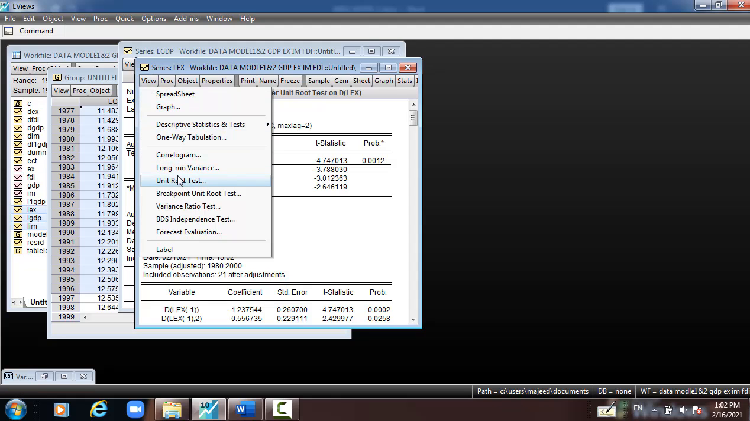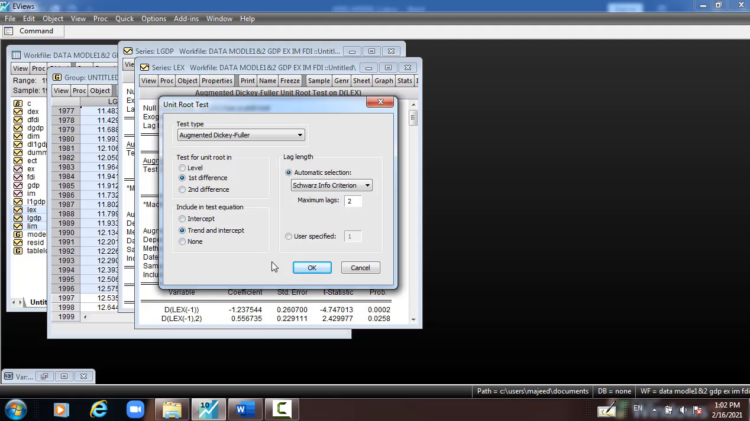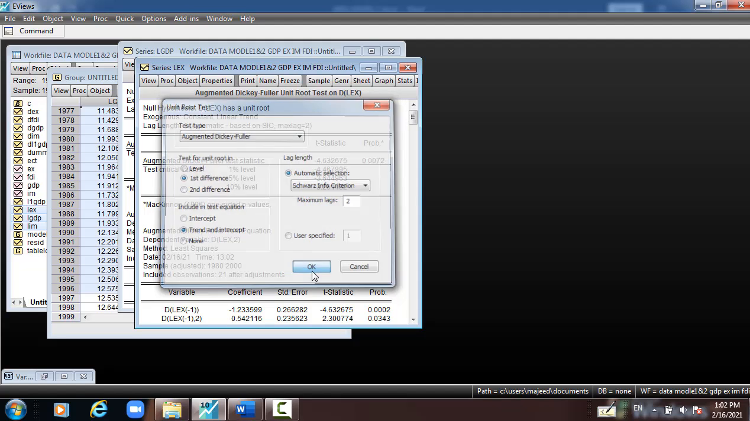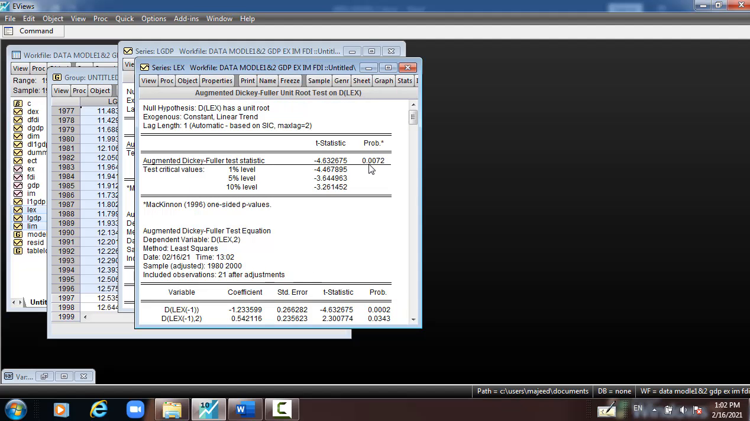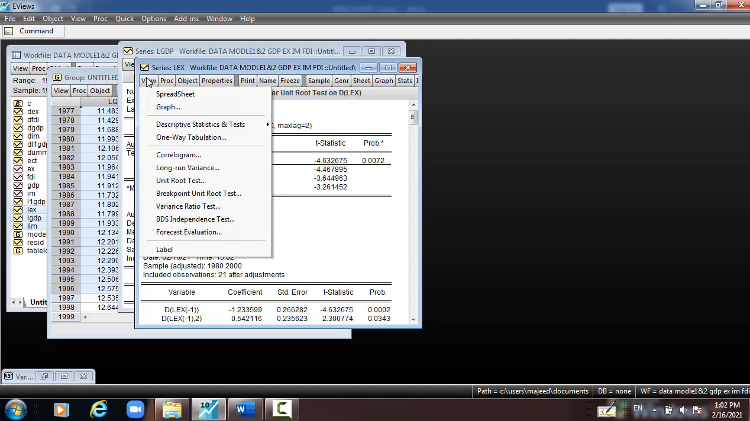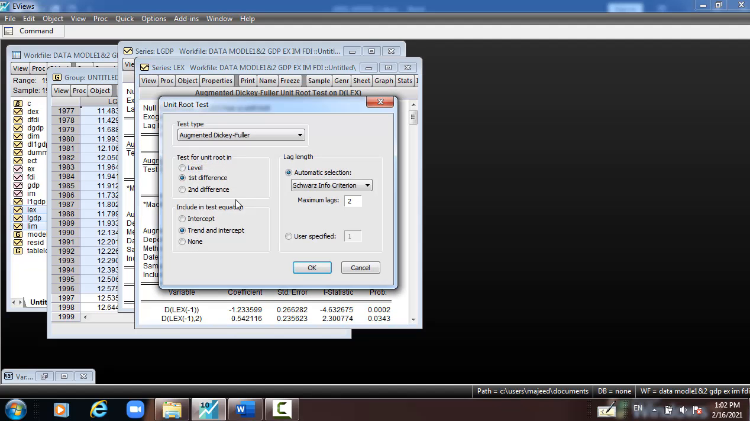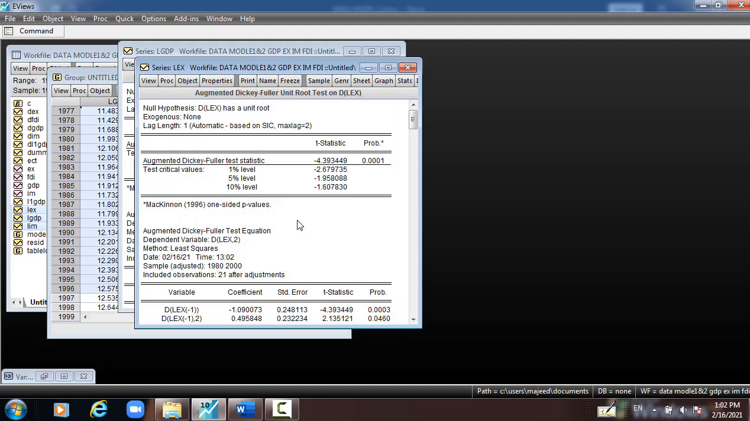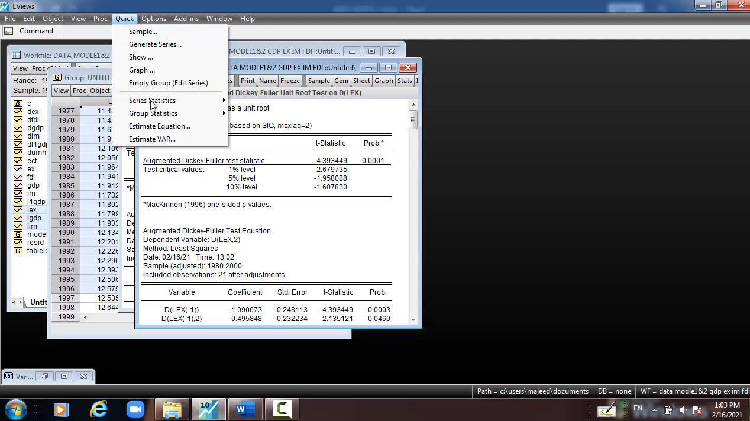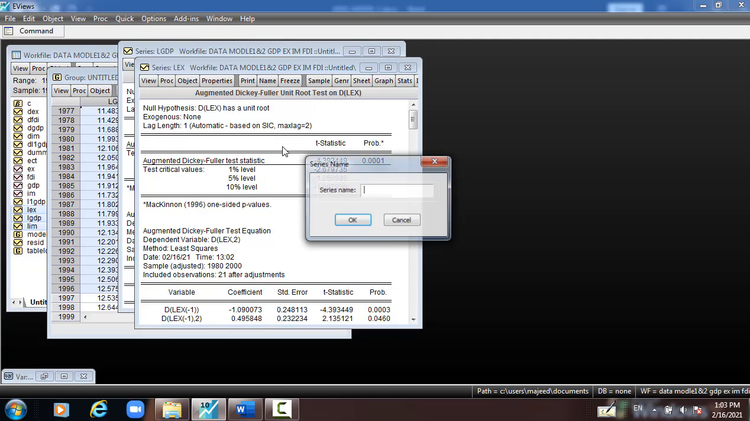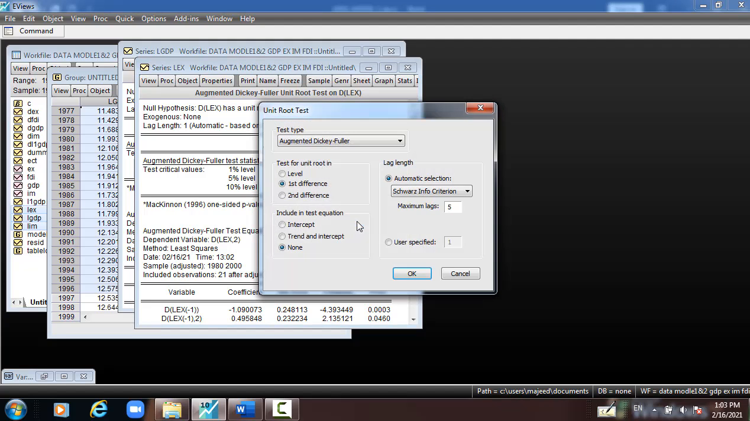And then we have to go again to the trend and intercept, leave everything as it is, and then you can see there is stationarity and there is no unit root. Unit root, none, and press OK, the same thing. So here we have to go again to test for the other variable, which is log import. Quick, series statistic, unit root, log import, and then press OK.